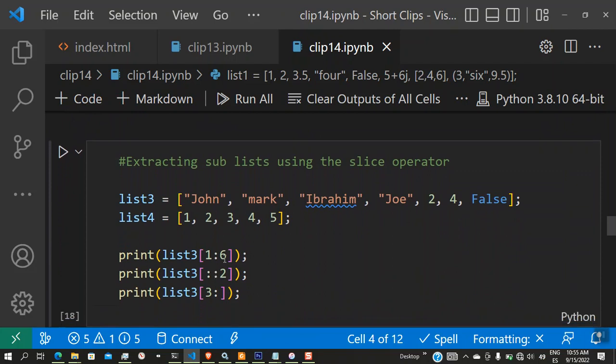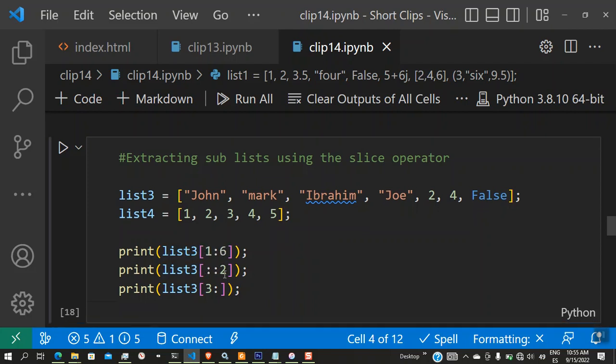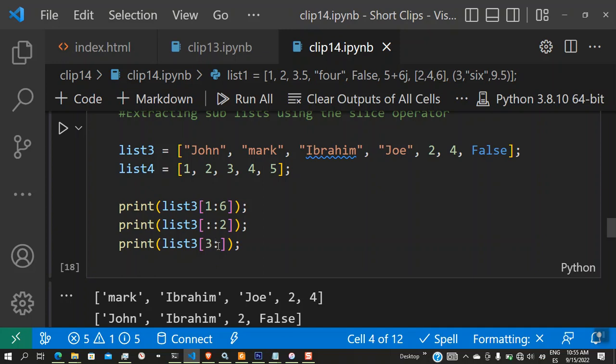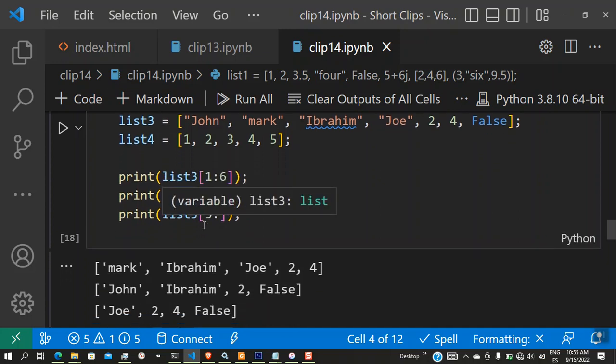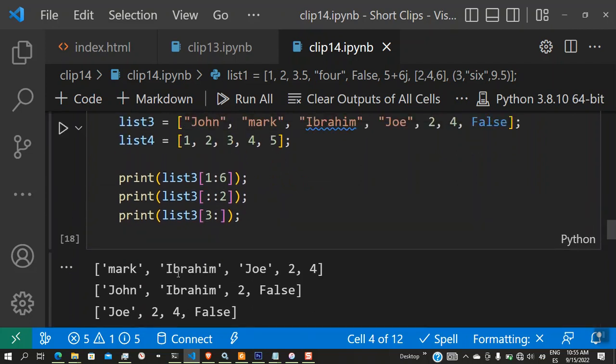Now we have extracting a sublist from a list. I told you we are starting here from index 1 right up to index 5. Here we are starting from the start to the end, and we are making jumps of 2. Here we are starting from index 3 right up to the end. When you omit the last, it means the end. If you omit the beginning, it means the first. Now you can check that out, and you're going to get this.